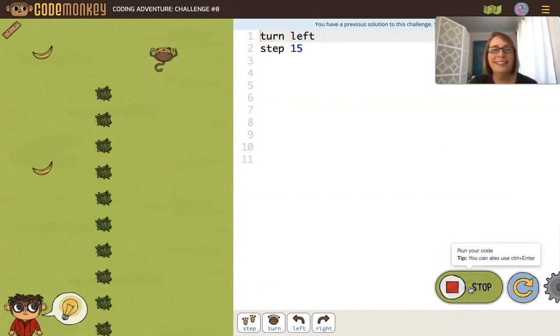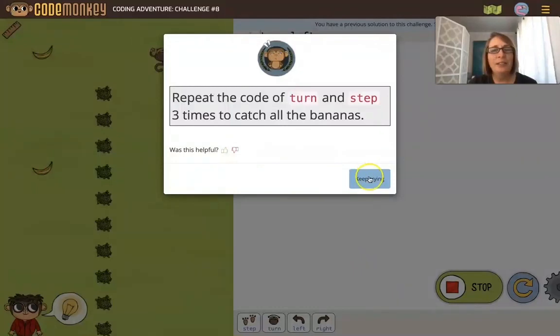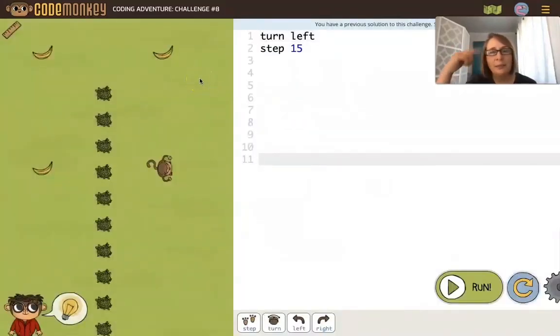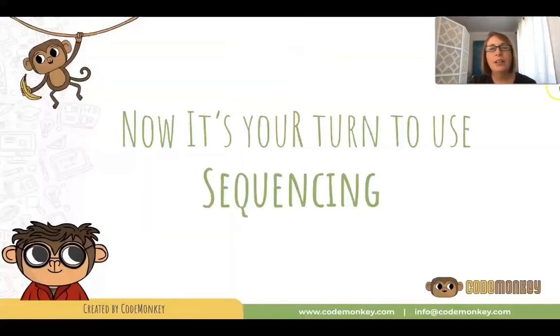That looks right. And now we just need to do that same sort of thinking to get to the second and last banana. So now that we've gone over sequencing, it's your turn. Good luck.